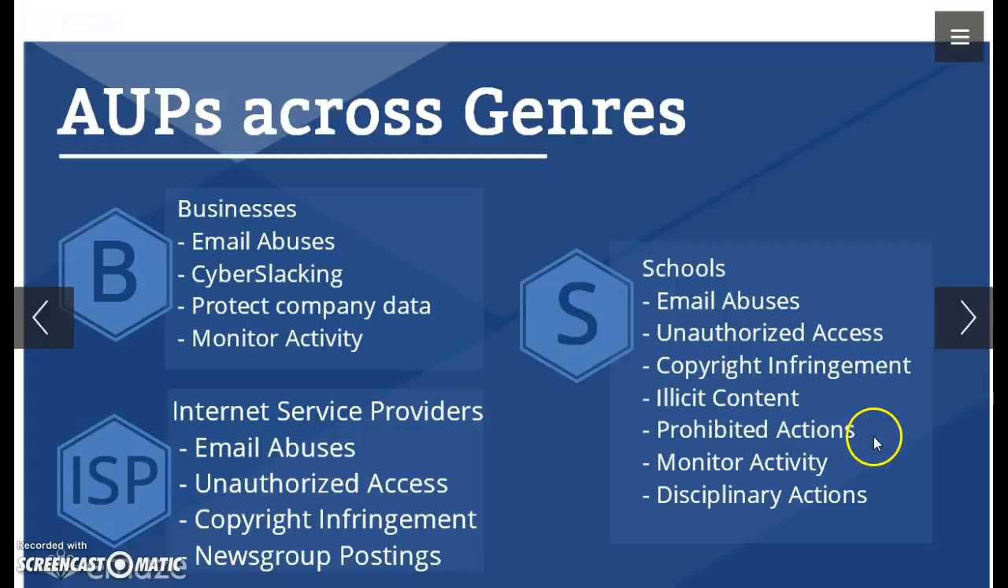Prohibited actions are more specifically laid out for schools than even for businesses or ISPs. That is, schools will very often give examples or lists of things that can and cannot be done while on their systems. Schools also, like businesses, will tell the users that they are being monitored and that their actions and their doings on the system are being recorded and are being watched by those in administration.